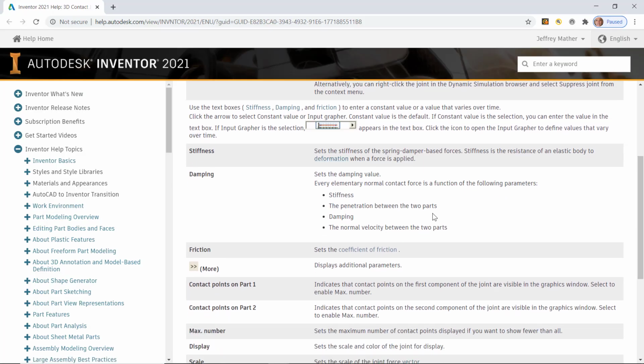So when we are doing a motion analysis in Inventor, it assumes that our bodies are rigid bodies. That is, there isn't deformation in the bodies. So although we have static bodies that don't deform, we can set some values to represent the properties. And stiffness then is the resistance of the elastic body to deformation.